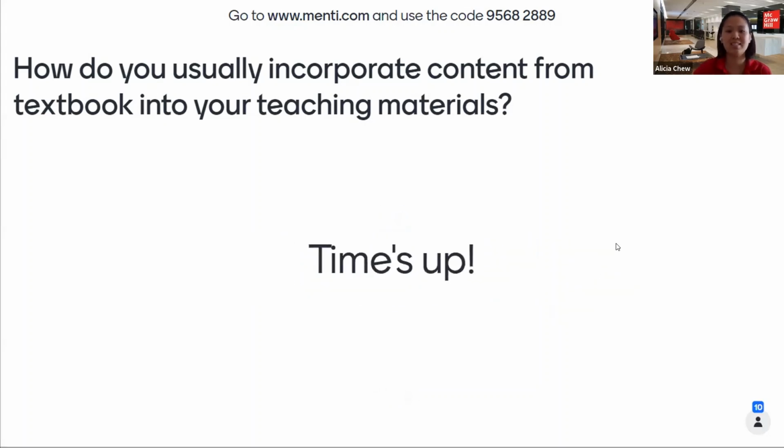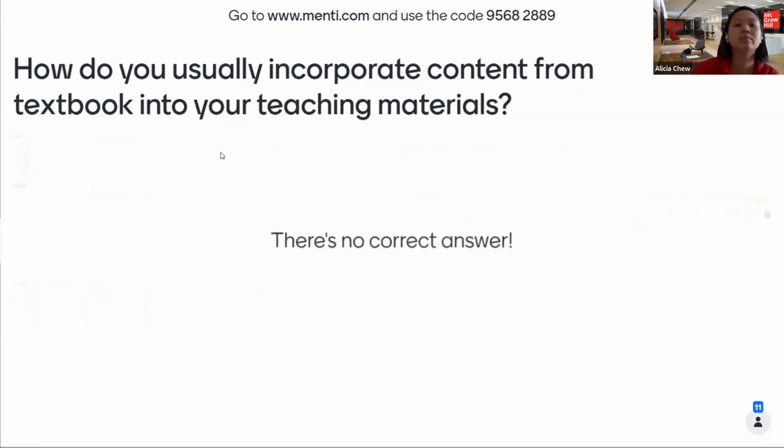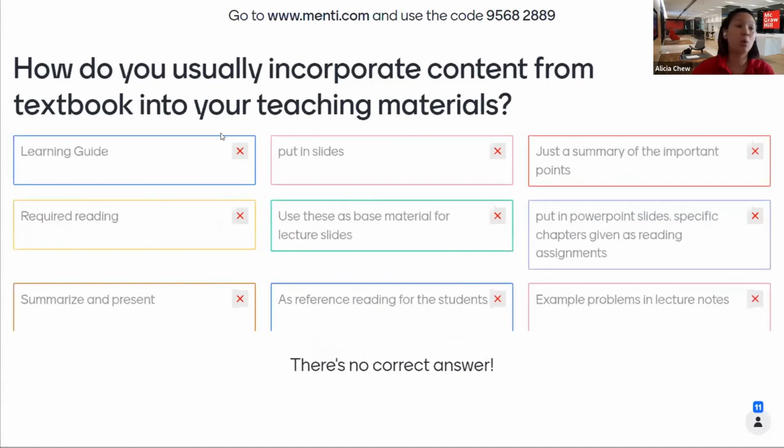All right. Let us take a look at what you guys have input. You put it in the learning guide. Let me just click this. So again, there is no right or wrong answer. This is just what we want to know from you. The first input is you put it on your learning guide. This is a very good idea whereby you tell your students which are the things that are important. I'm just going to click yes. You put it on your learning guide.